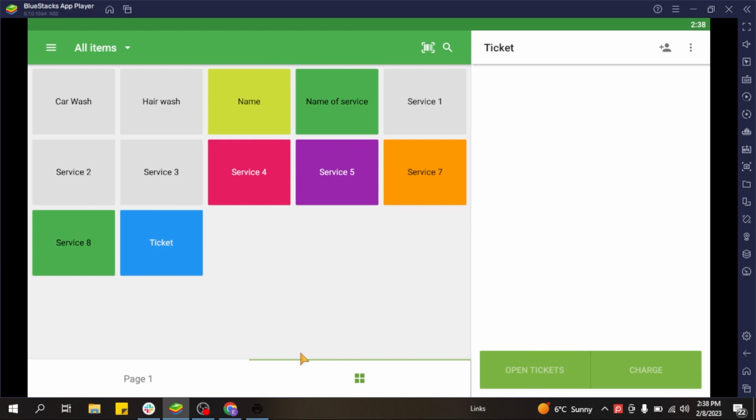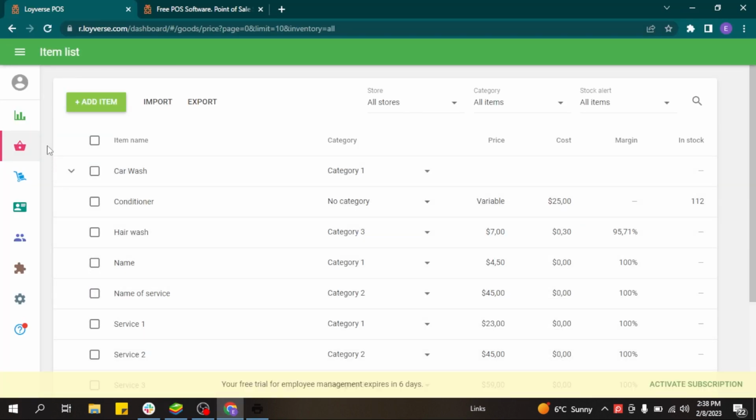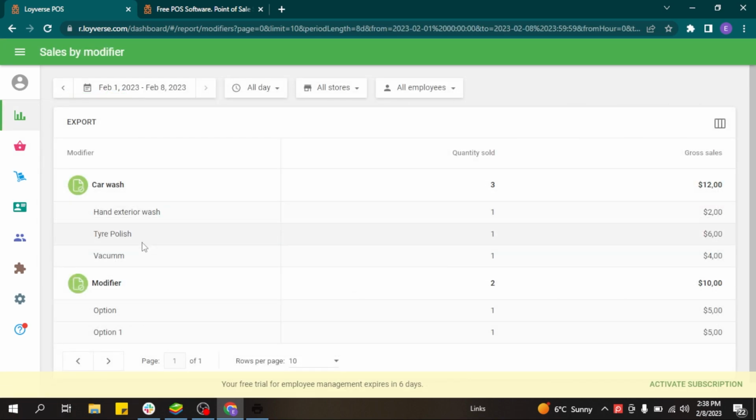Now for the modifiers, you can see a specific report in the back office in the report section, where you will be able to see which modifiers were applied and used during a period of time. So you will see the main modifier with the total quantity sold, and then for each option that this modifier has, you will see how many times it was applied and what gross sale was generated based on the price these options have. And again, this report can be exported and you can save it locally on your device.